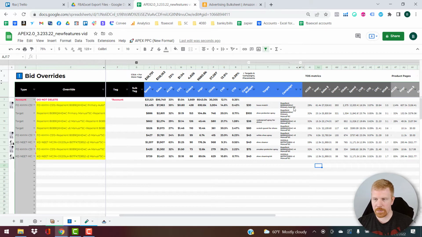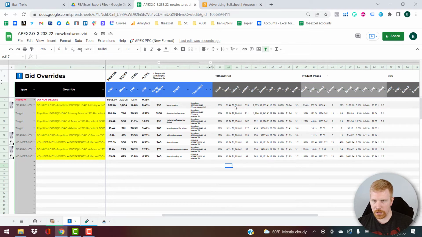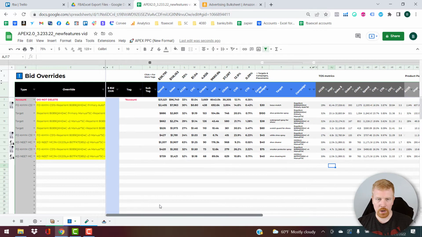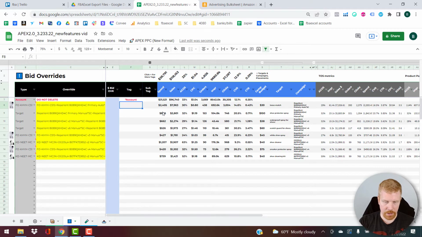So if you've got some that are just doing really well, say top of search, let's look at this one. We've got 114% ACOS on product pages, but 29% on top of search. Only 7 orders on this one, 390. So we would always want to, for example, target top of search here. We can always just tag it either here top of search or here top of search. You can use either one.